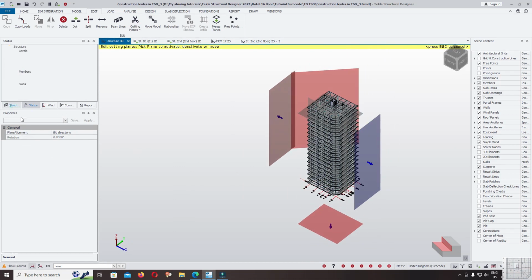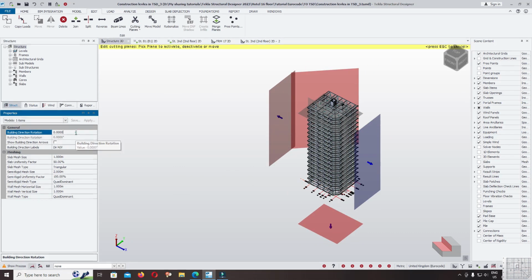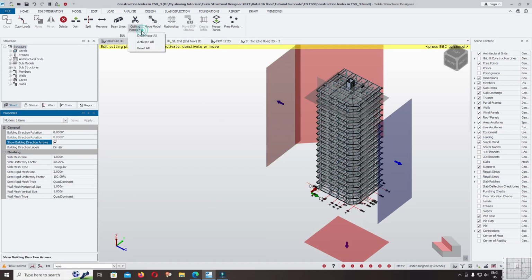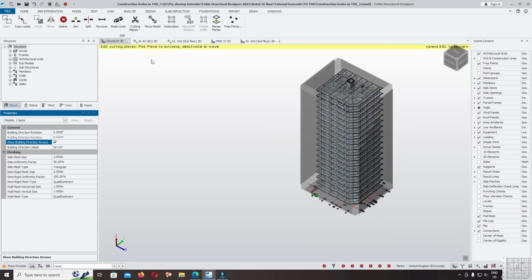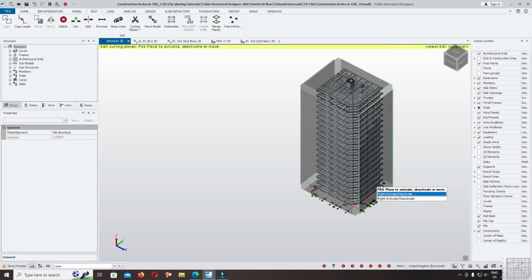Click on the structure bearing rotation 0. So bearing direction. Reset all. Cutting plans.